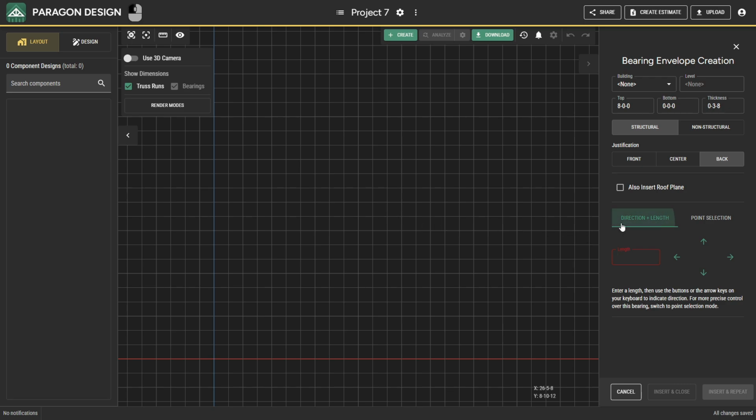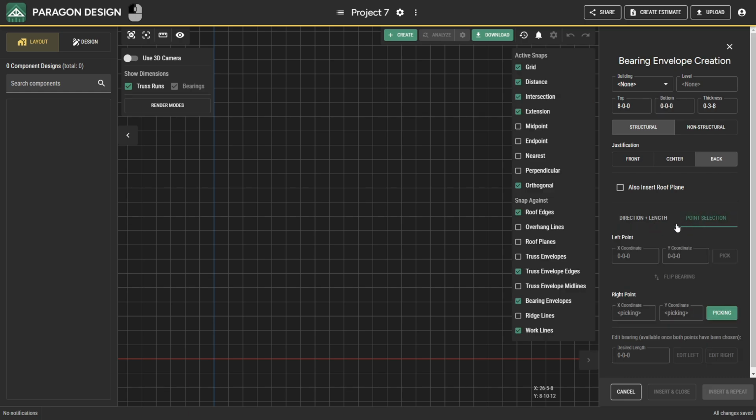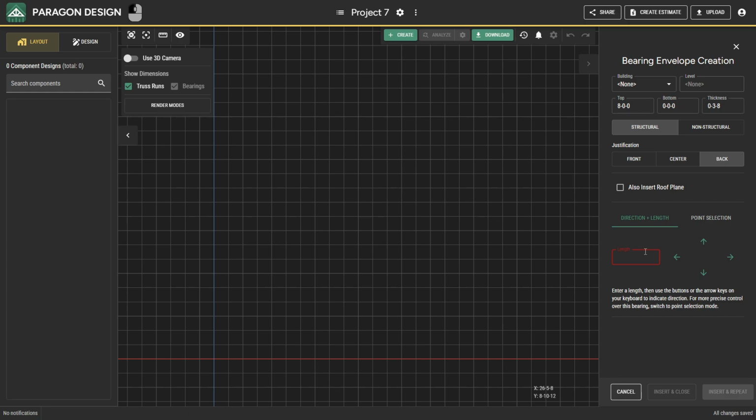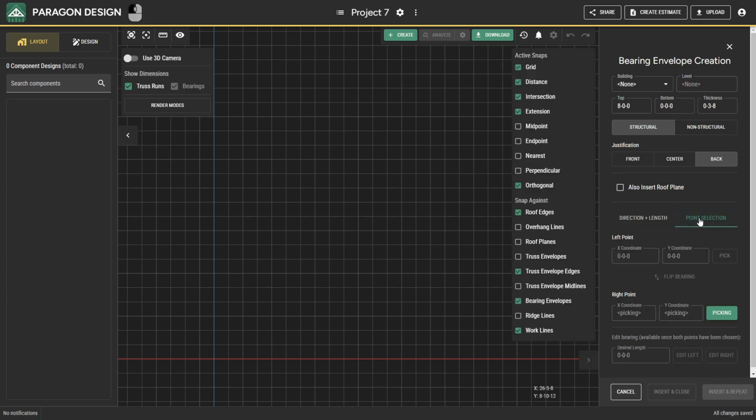There are two insertion methods: direction plus length method and point selection method. With the direction plus length method, you set the dimensions first, then use the arrow keys on your keyboard or screen to add the bearing in the desired direction. You can also use the point selection method. In this method, you can either set specific coordinates or simply click anywhere on the layout to place the bearing. If you need to add multiple bearings simultaneously, select Insert and Repeat. Otherwise, click Insert and Close to complete the process.